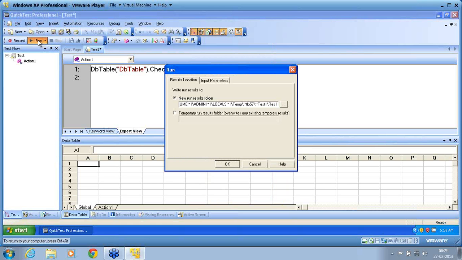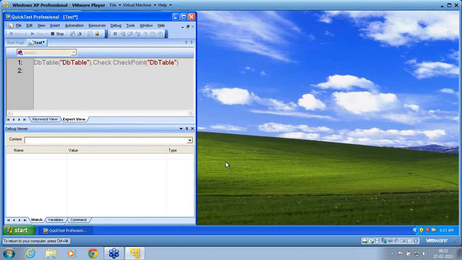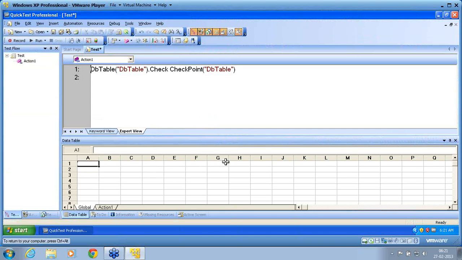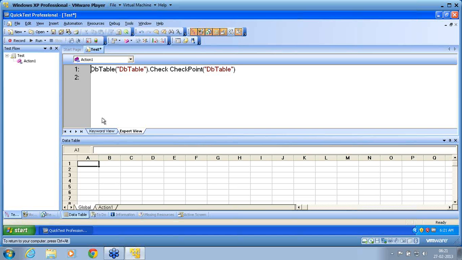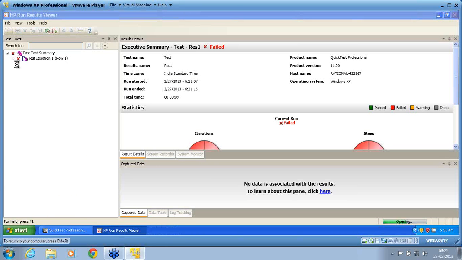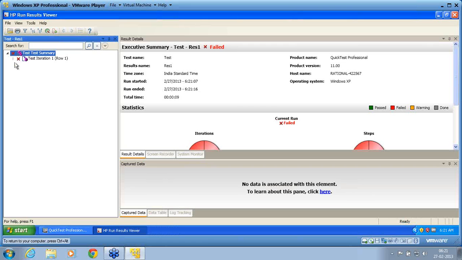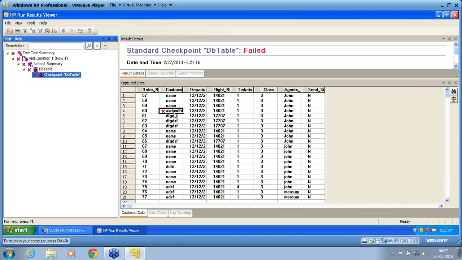I now run the script. It runs in no time. He completed the run. After completion, I go to automation, last run results. Under last run results, you might see that there is a cross mark. Cross mark indicates that it has failed. Where has it failed? DB table has failed. That is the object. When I click on checkpoint DB table now, you can see below right hand side the captured data. You can see that he has failed under customer name.